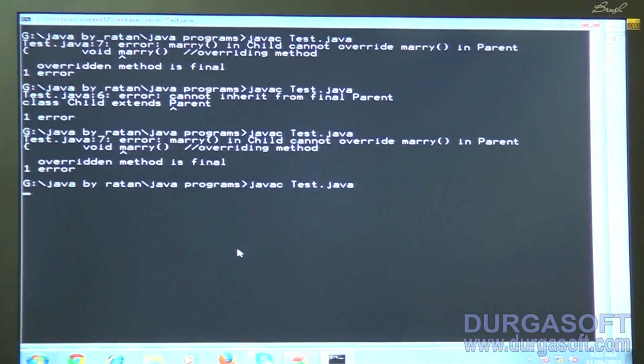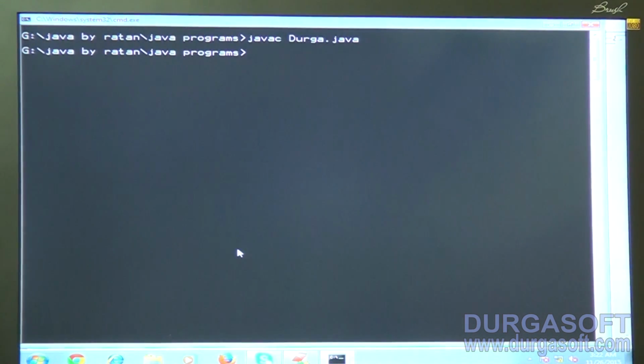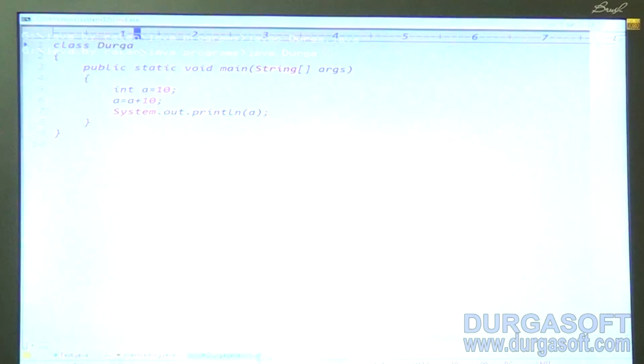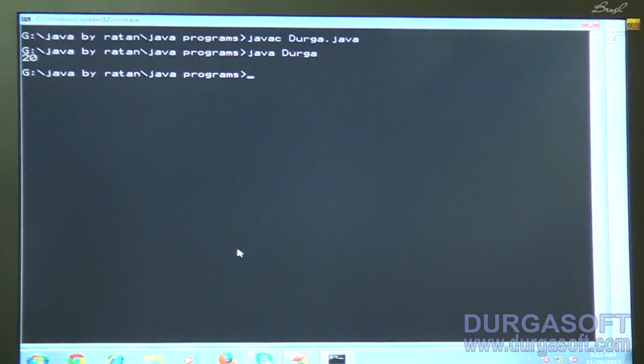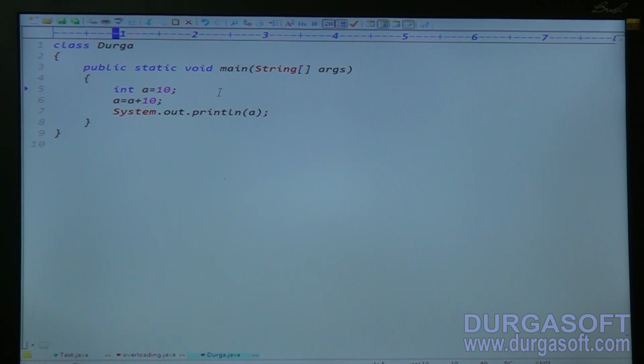Now tell me, the file name is Durga. javac Durga.java, the code is compiled. The class name here is Durga. What is the output? a equals a plus 10, so it will become 20. So what is the output here? 20 will be printed. I declared this variable as final.